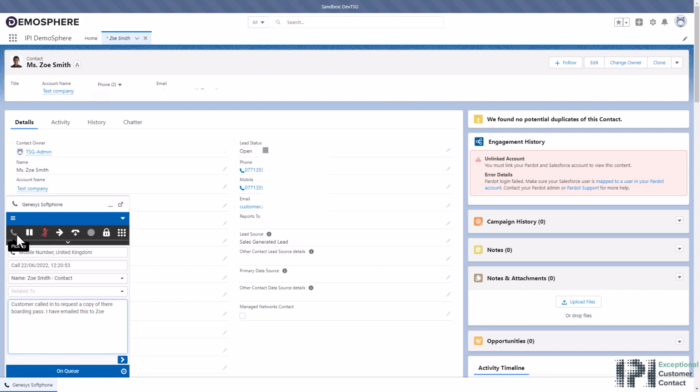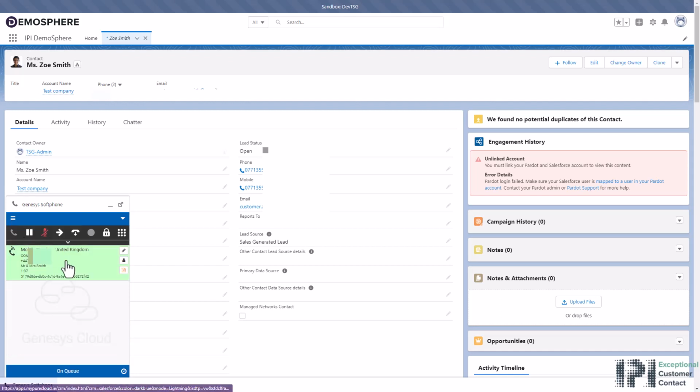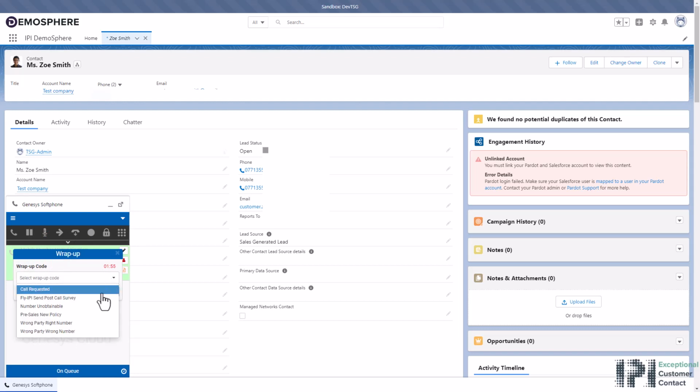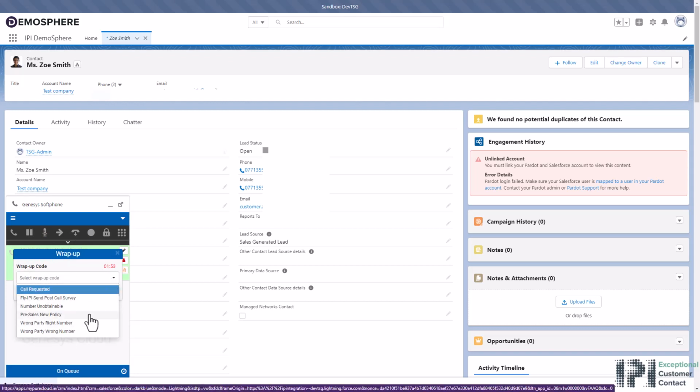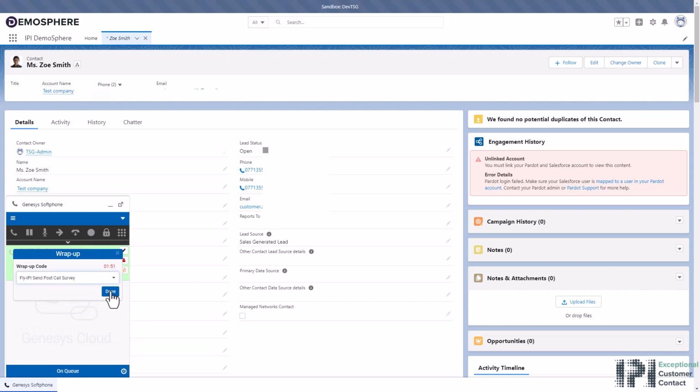We can go back to the interaction. So we go to the menu, interaction, and now you can see the interactions there. Now I just disconnect that interaction because I've finished with my customer. I get asked for the wrap-up code as you would expect. I select my wrap-up code, and now I click done. And that's it. So now that particular interaction is now cleared.